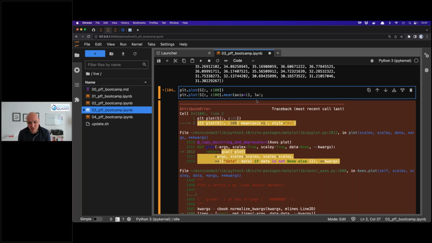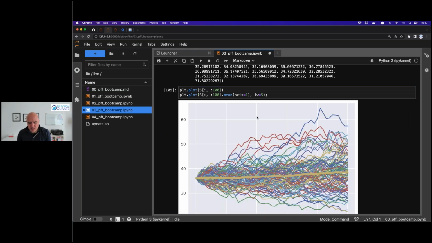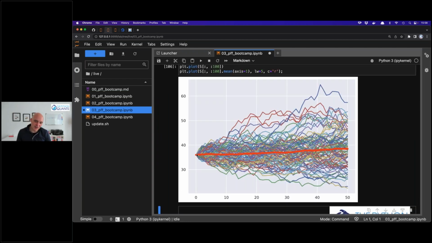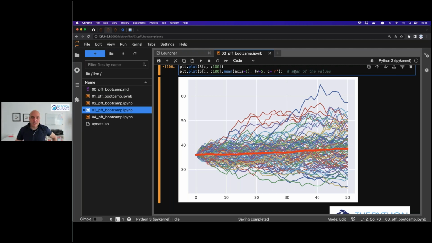Let me do the lw again, like 5. Yeah, now it's thicker, but not quite. Do we have a color? Do we have a c argument? I don't know. Yeah, we have a red one. Now we see here the red, which is the mean value, right? This is the mean of the values. You see, overall, the mean value is not directly linear, but it's roughly like a linear thing, which increases at our rate of 6%, roughly.